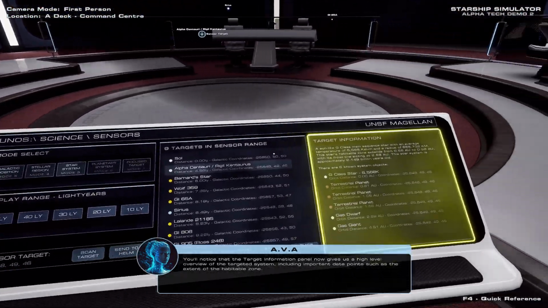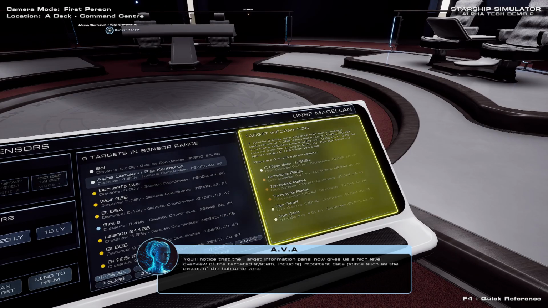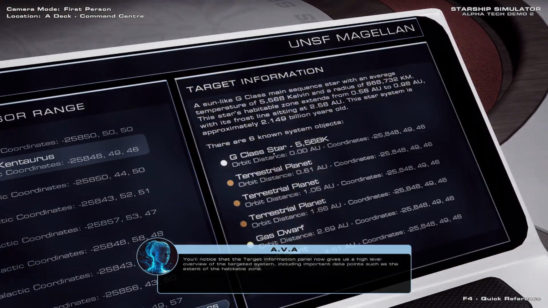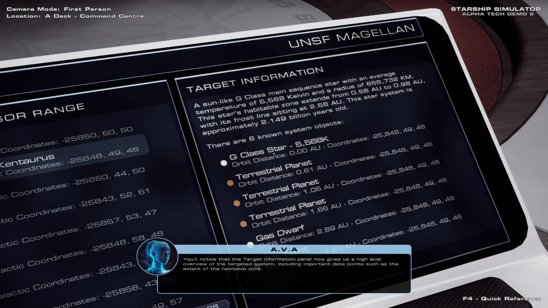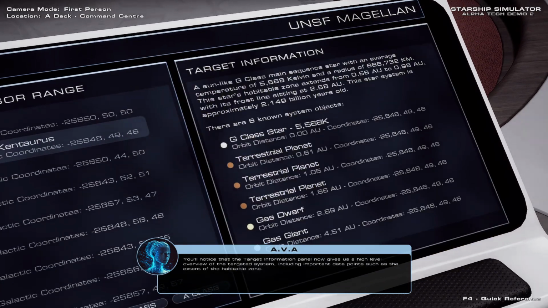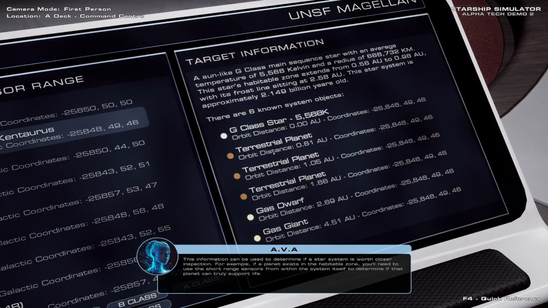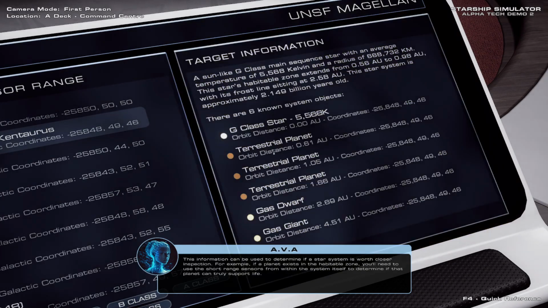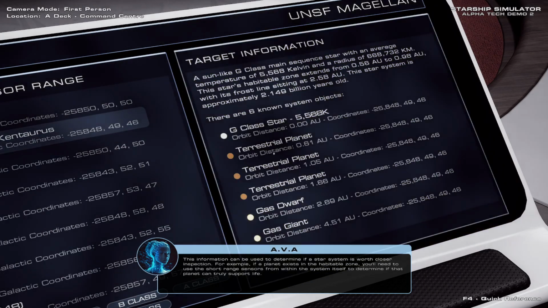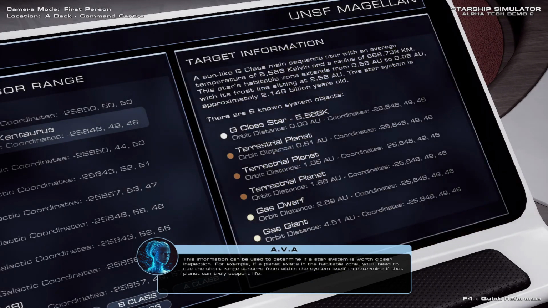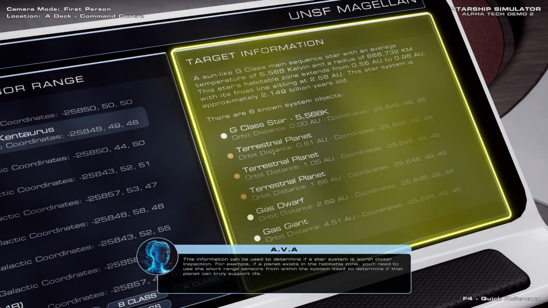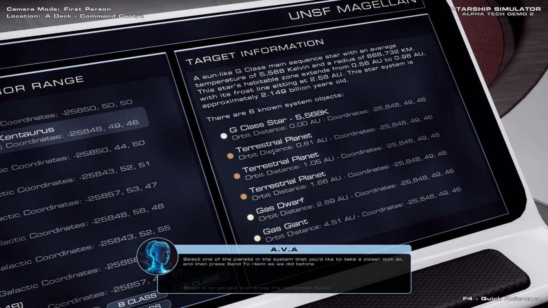You'll notice that the Target Information panel now gives us a high-level overview of the targeted system, including important data points, such as the extent of the habitable zone. This information can be used to determine if a star system is worth closer inspection. For example, if a planet exists in the habitable zone, you'll need to use the short-range sensors from within the system itself to determine if that planet can truly support life. Select one of the planets in the system that you'd like to take a closer look at, and then press Center Helm as we did before.